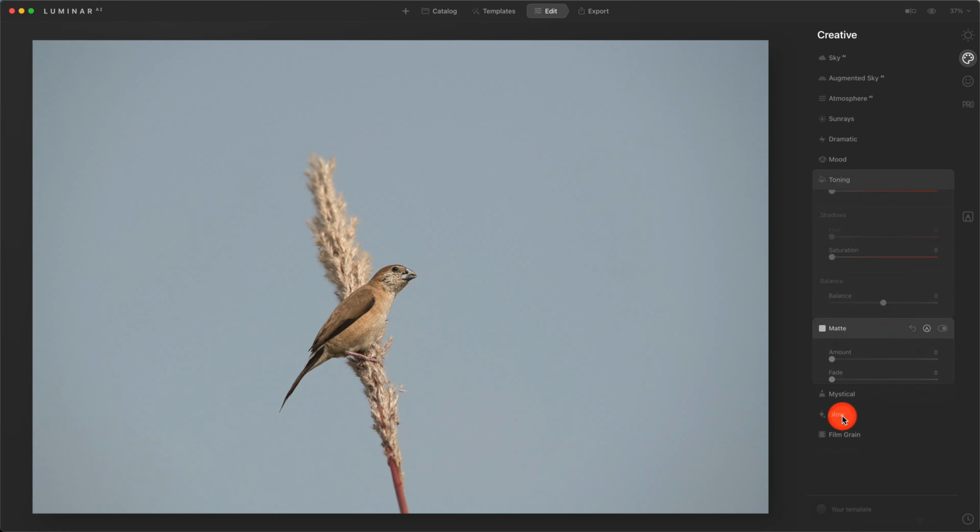Then we have mystical, which is similar to what we had in Luminar 4. Glow has all these options. The Orton has been moved to glow. It was separate earlier. Advanced settings for this, and then finally we have film grain.